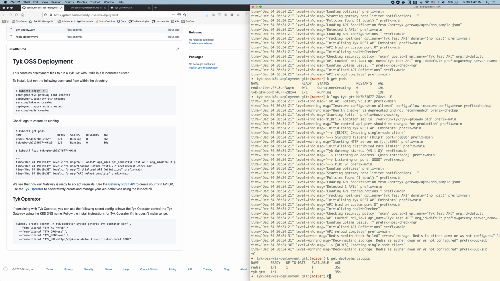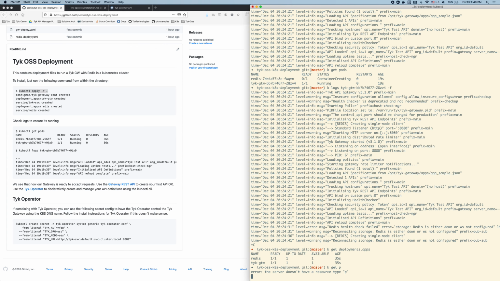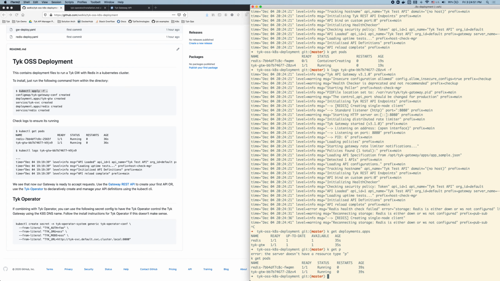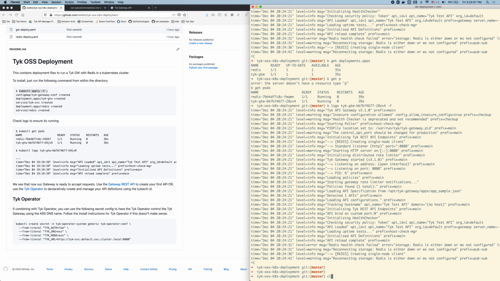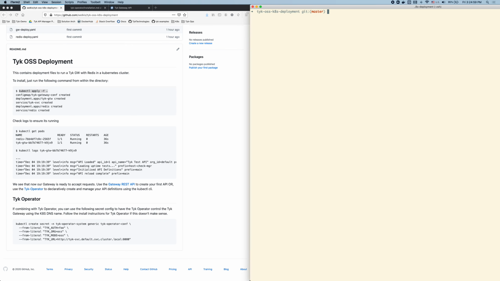kubectl get deployments. There we go. kubectl get pods, and now that's running. Check our logs. Looks like it's now connected. Okay, so that's all we had to do, just run that one single command. Now our gateway is running on port 8080 by default.